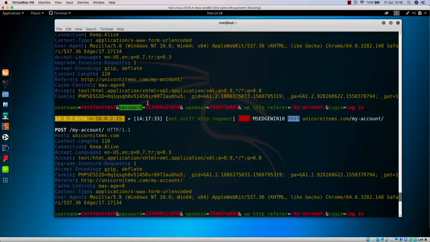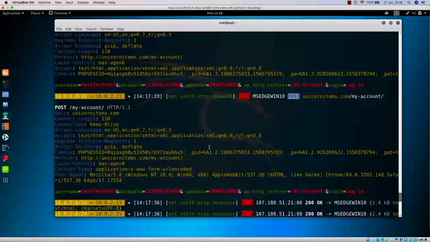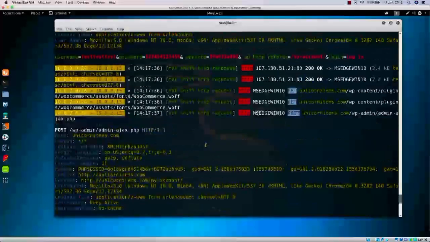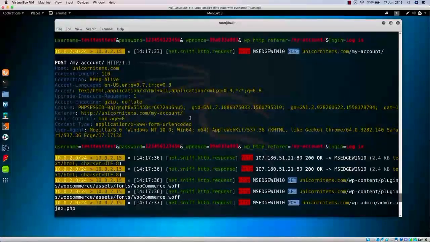Now you see the test as username, and 123456 as password. Now we managed to hack the target user, right? Now we know his username, we know his password, so we can log into his account on unicornitems.com. So it's kind of cool, right? We managed to get this information from the target computer.